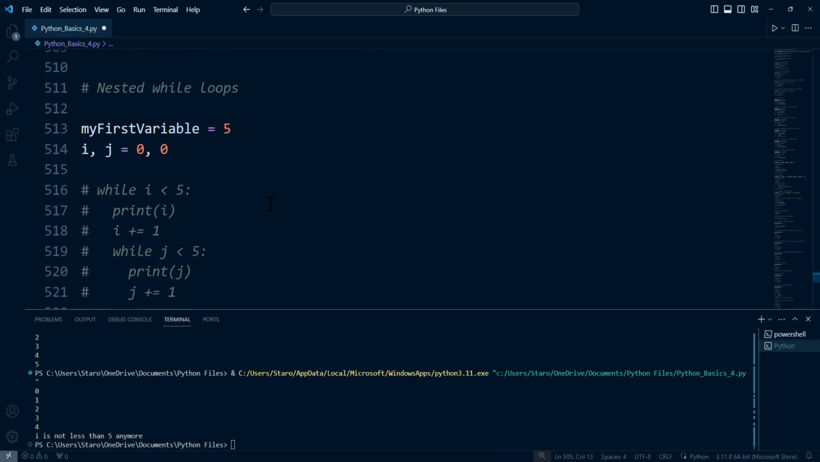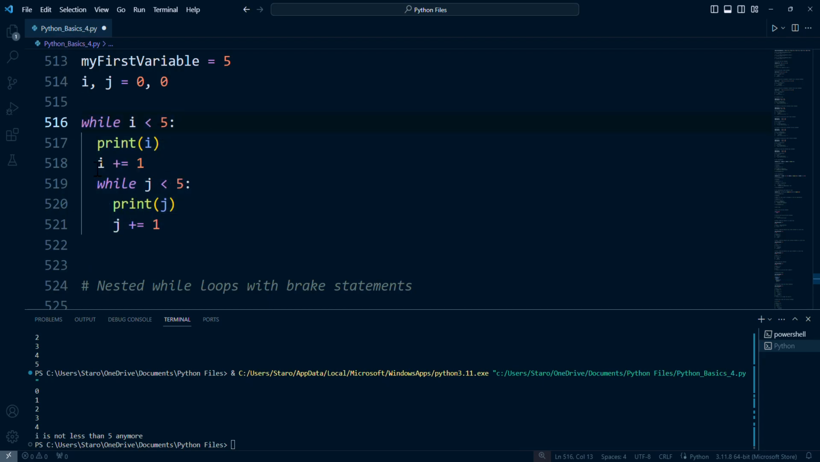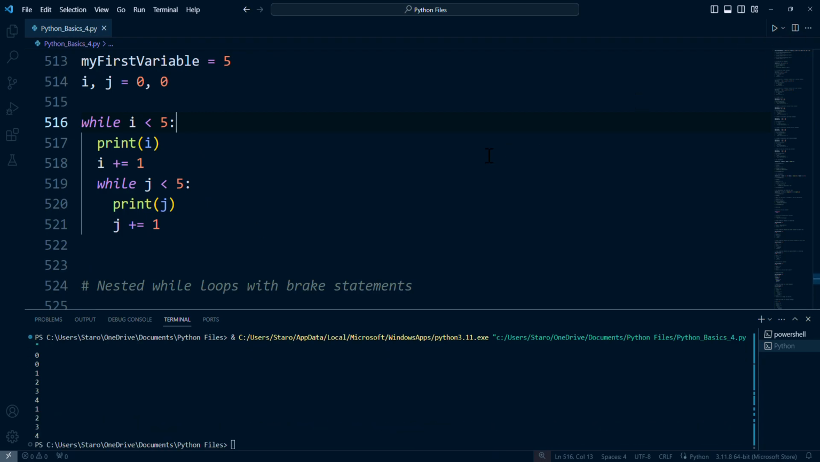Now we can also have nested while loops. Much like how we can have nested for loops, my first variable i is equal to 0, j is equal to 0, and then you say that, okay, while i is less than 5, you print i, then you iterate once through i, and then you say while j is less than 5, then you print j, and j is equal to j plus 1. This is very similar to a for loop, but here you can see we do 0, 0, 1, 2, 3, 4, and then 1, 2, 3, 4.